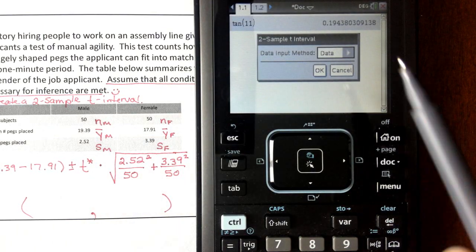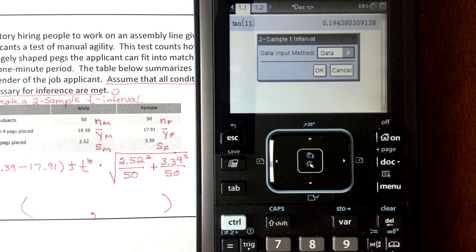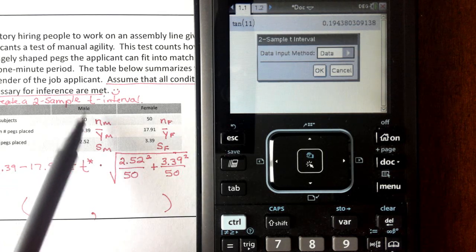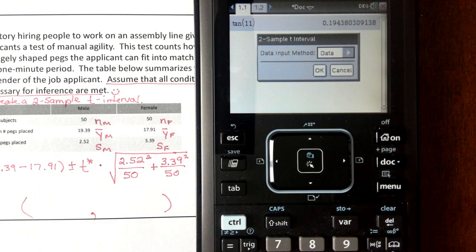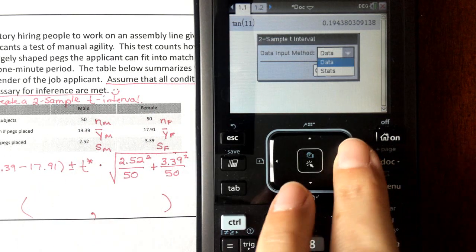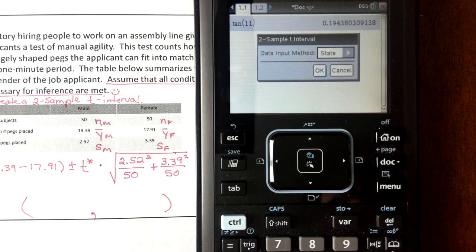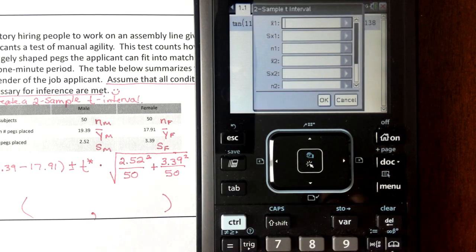Again, I'm prompted: do I want data or stats? I don't have the actual raw data. I don't have the data for these 50 males, and I don't have the data for these 50 females. I only have the summary of the data. So I'm going to change this to the summary stats. Click on OK. It's going to prompt me for all of the information that's in this table.